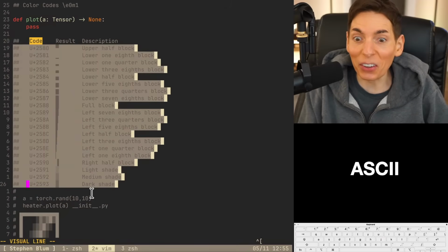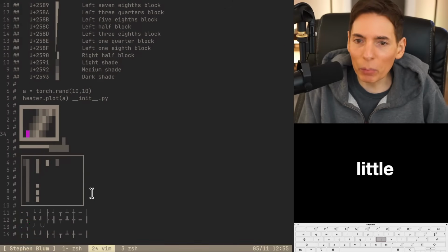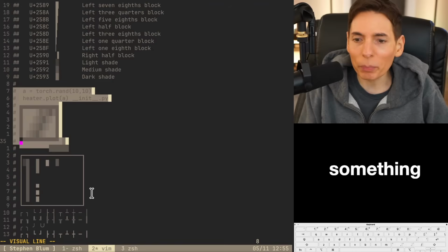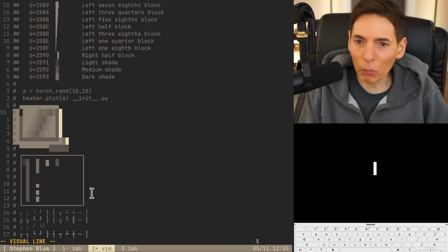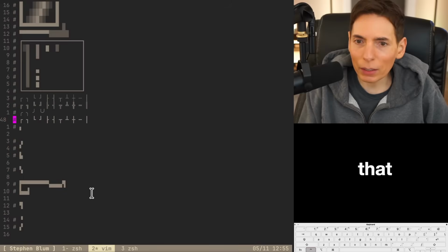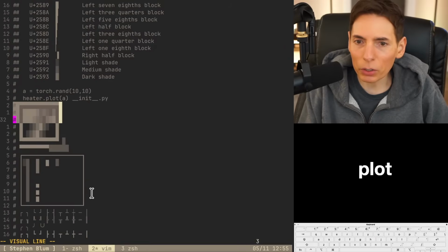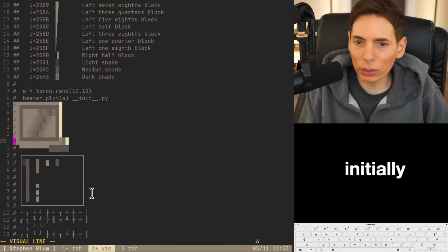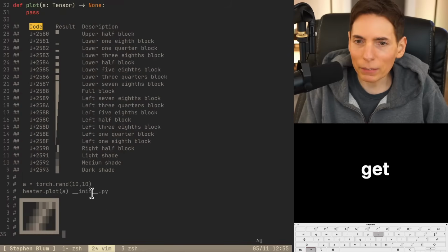Table of ASCII characters. And I built a little demo heat map of what I want this to look like. And our plot should be able to plot something that looks like this. So I want it to look like this right here. That's the plan for today. So let's see if we can get that going. So I'm gonna define a plot function. And I'm just gonna print this out initially. So that way we can get that going.